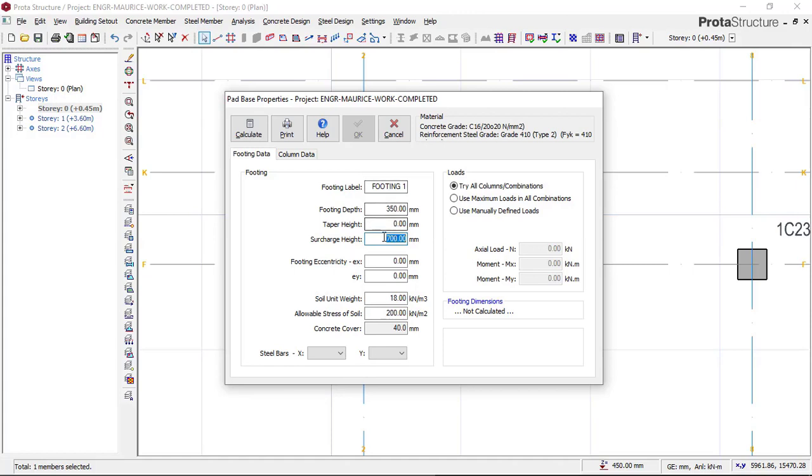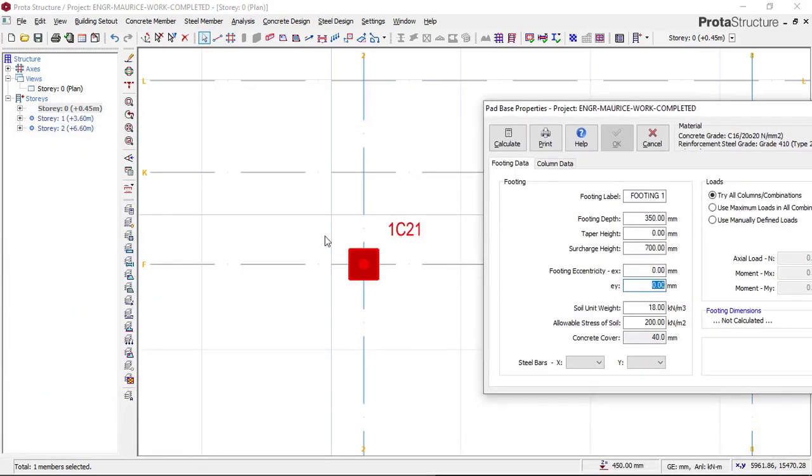So I'll just leave this as default 700. Then the next thing you see right now is your footing eccentricity, which is at x and y. So if you want your footing to be centralized on your column, you just leave this as 0 at 0. Otherwise, you input a value.